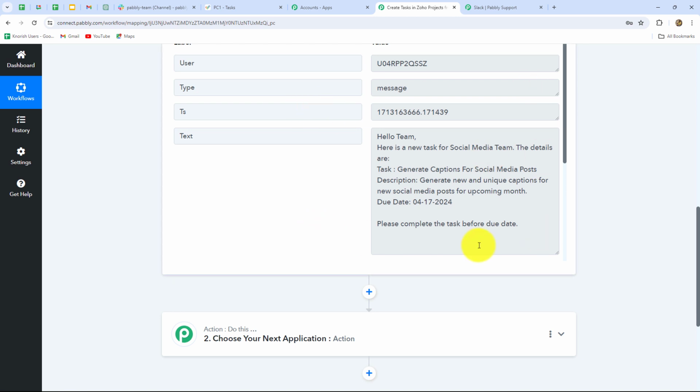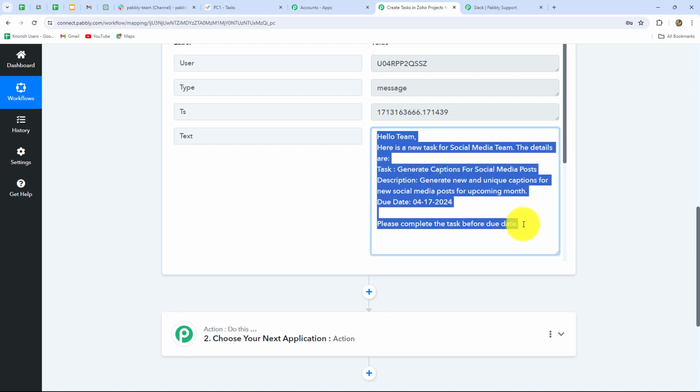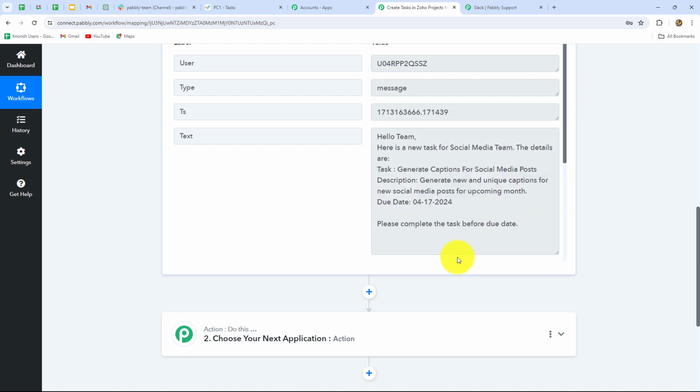Now because we have received this response, let's move forward and create a task with this message on Zoho Projects. So we will have to connect Zoho Projects with Pabbly Connect. But before that, because we have received the task details in the form of a message, first of all, we will have to fetch out all the details from this message, such as task name, the description of the task, due date. And how are we going to do that? With the help of text formatter.